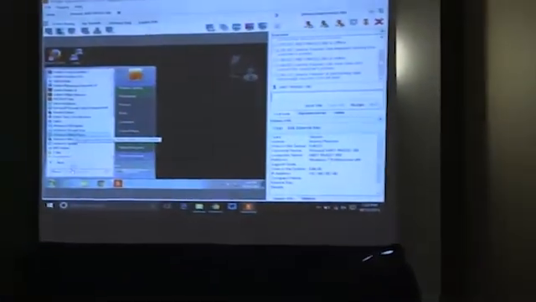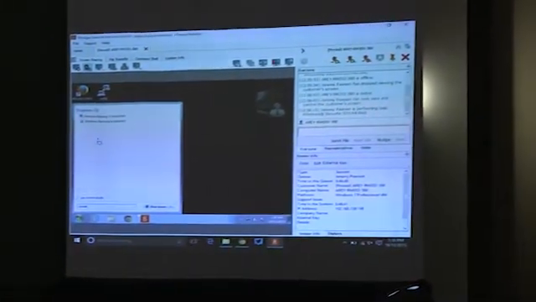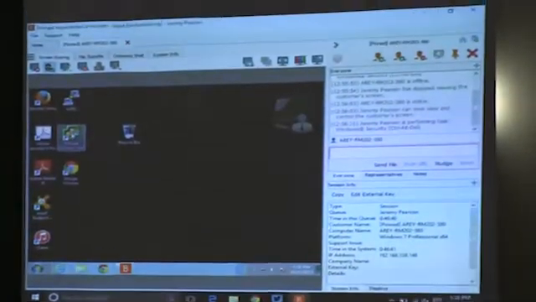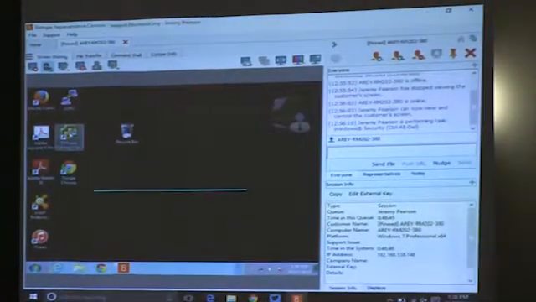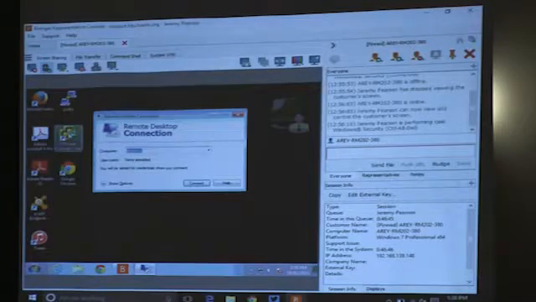The other Google part is, which machine am I on? GADS, Google Active Directory Sync.